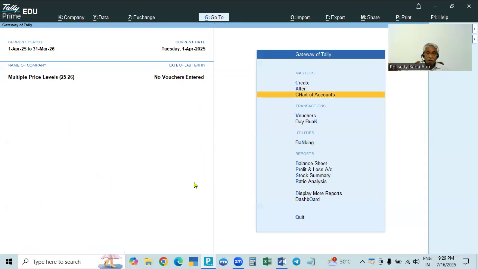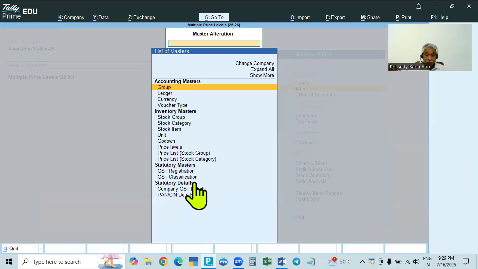Now we require the price levels, for different types of customers. We have to create the price levels, and then we have to create the price list. If you go to create or alter, it will show in the inventory column. See here in the inventory features, these price levels and different rates are all related to inventory. So in the inventory masters, we can see price levels, price list, stock group, price list, category. Category is not required, so don't go for that. We'll go for stock group.